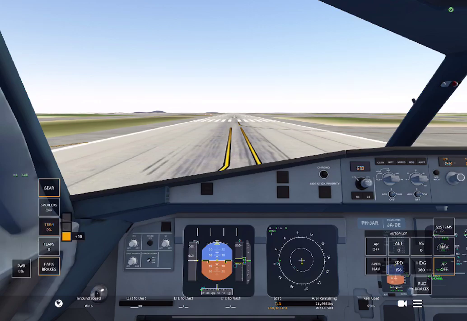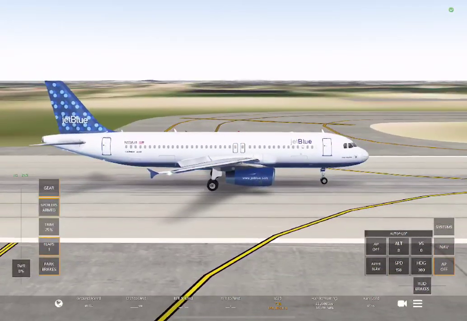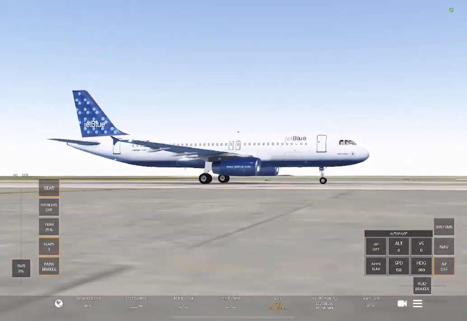All right, let me set the trim. Usually use about 25. Flaps one. Right, we can't arm our spoilers because they would go out. Runway 10 left. Can't arm them for takeoff. Spoilers retracted.